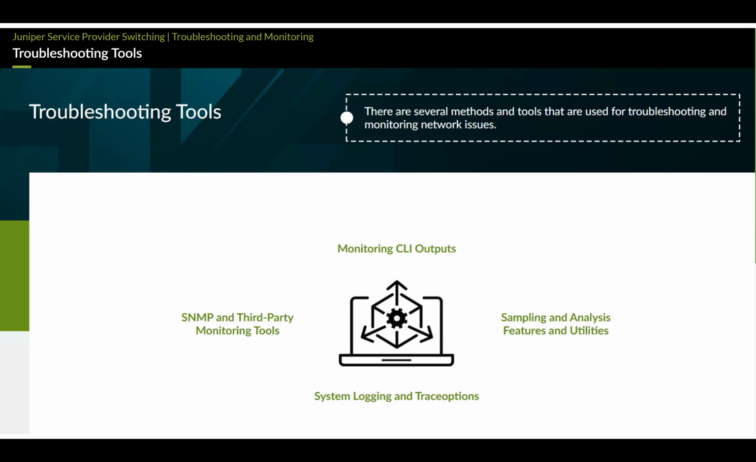Okay, system logging and trace options will help you. Every protocol has trace or debugging options that will help you also. SNMP and third-party monitoring tools also help you to identify the problem. And then finally, after multiple tests, you can decide what the solution will be.